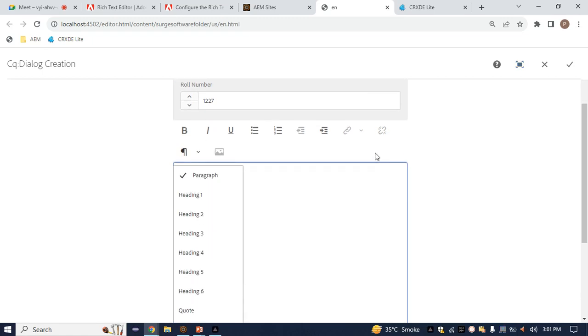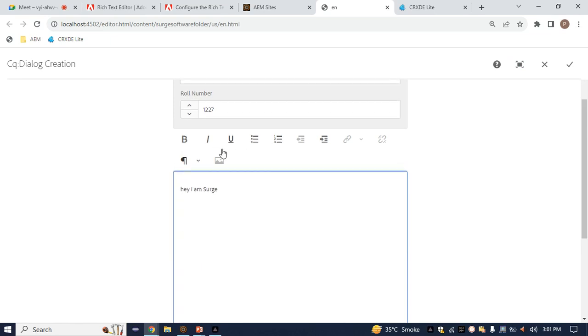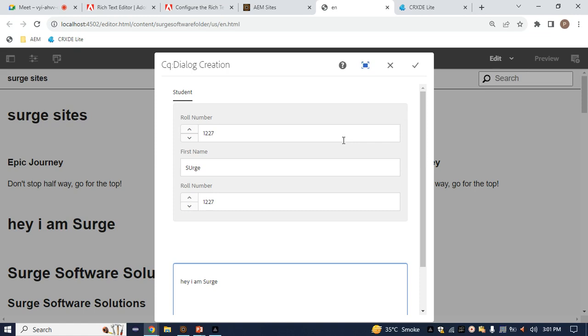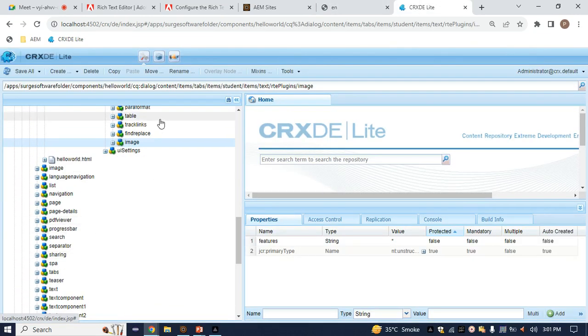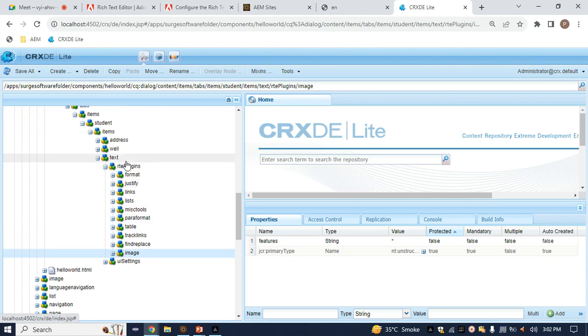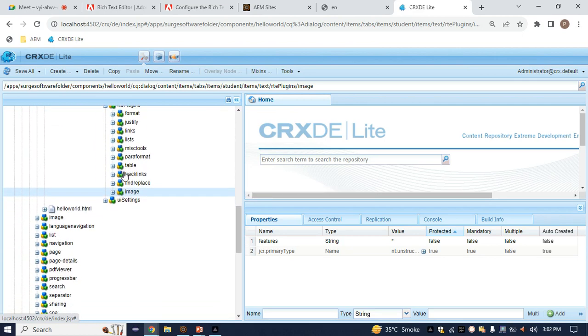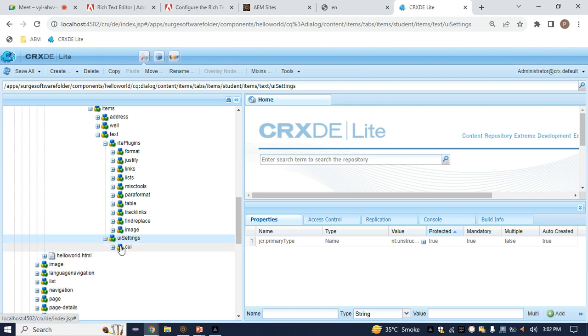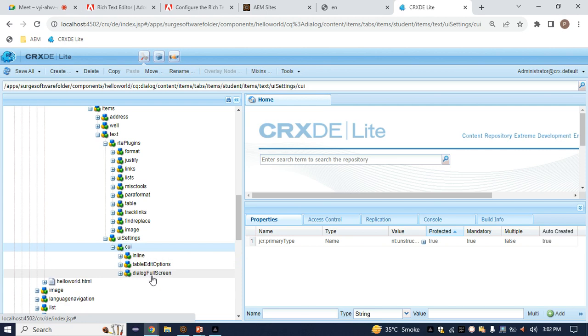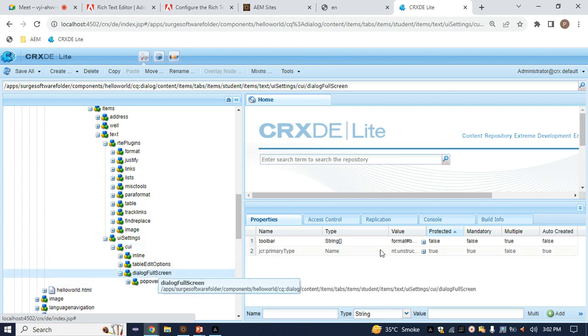Hey, it's not present here. See, it's not present here. Okay, because this is full screen, we have to enable it here as well. So for full screen, we have defined no here, where it is UI settings, and here we have options of CUI and this dialog full screen.